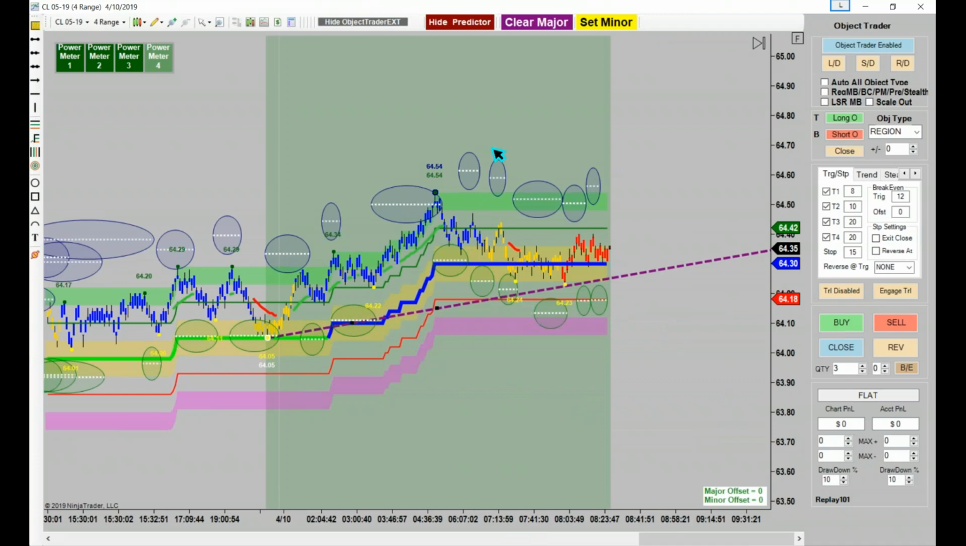But notice that it did change my background. Now that's personally the way I like it. It's up to you how you like it. If you want these all to be green, that's fine.